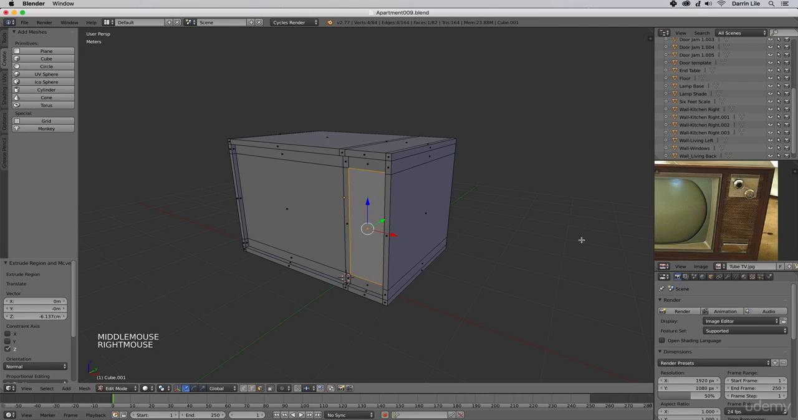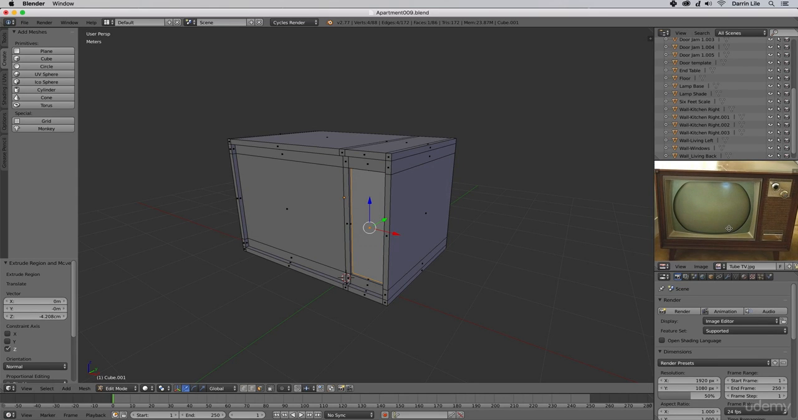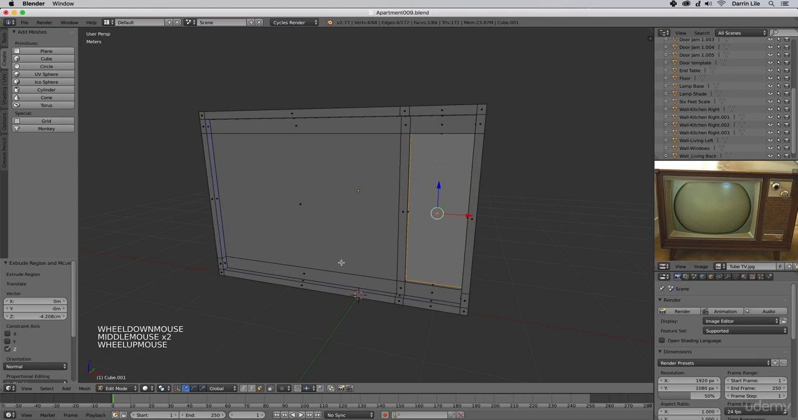No, maybe just this one here. Yeah, I think just that one there. I'll hit E and push in just a little more. There we go. Now for that frame around the tube, what we can do is just use this piece right here.